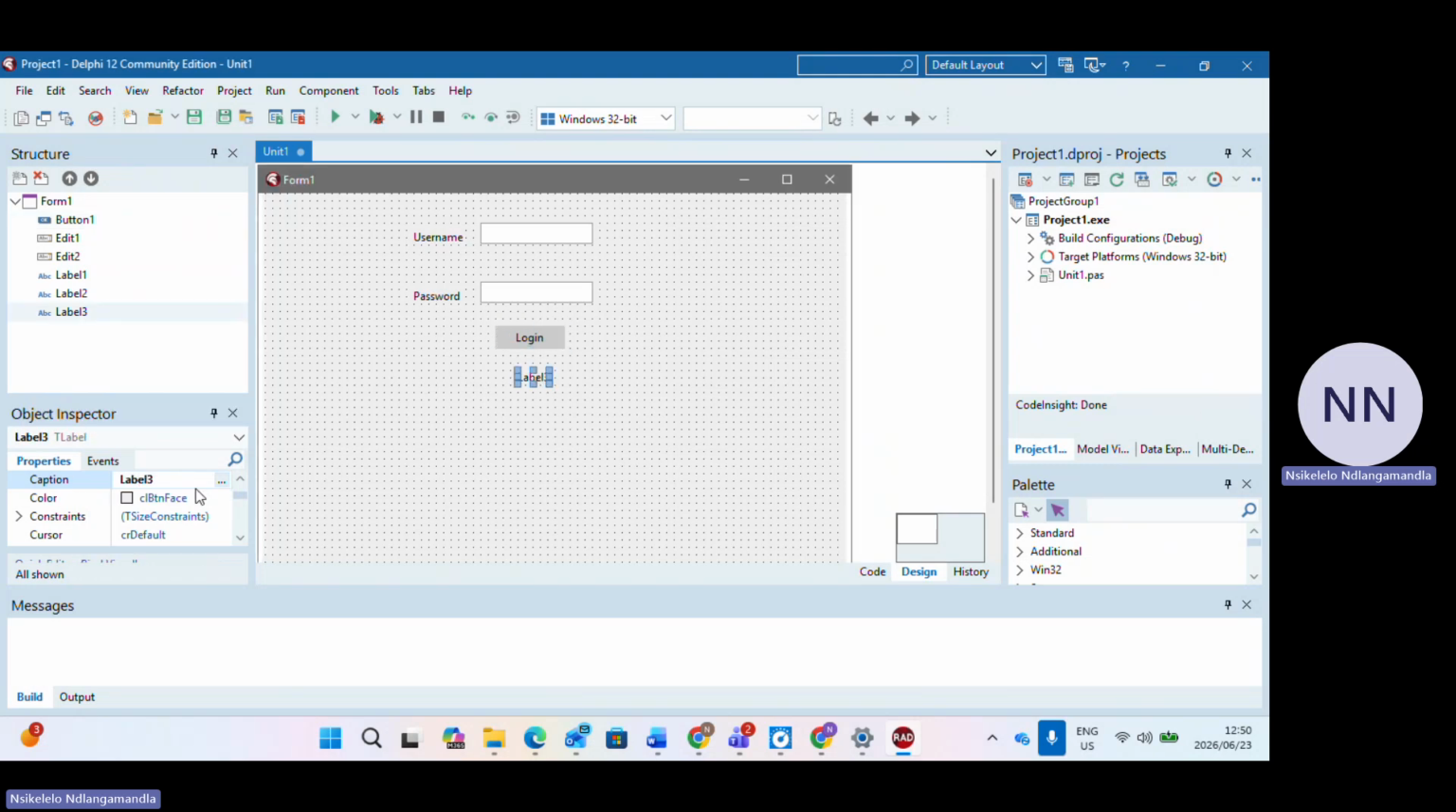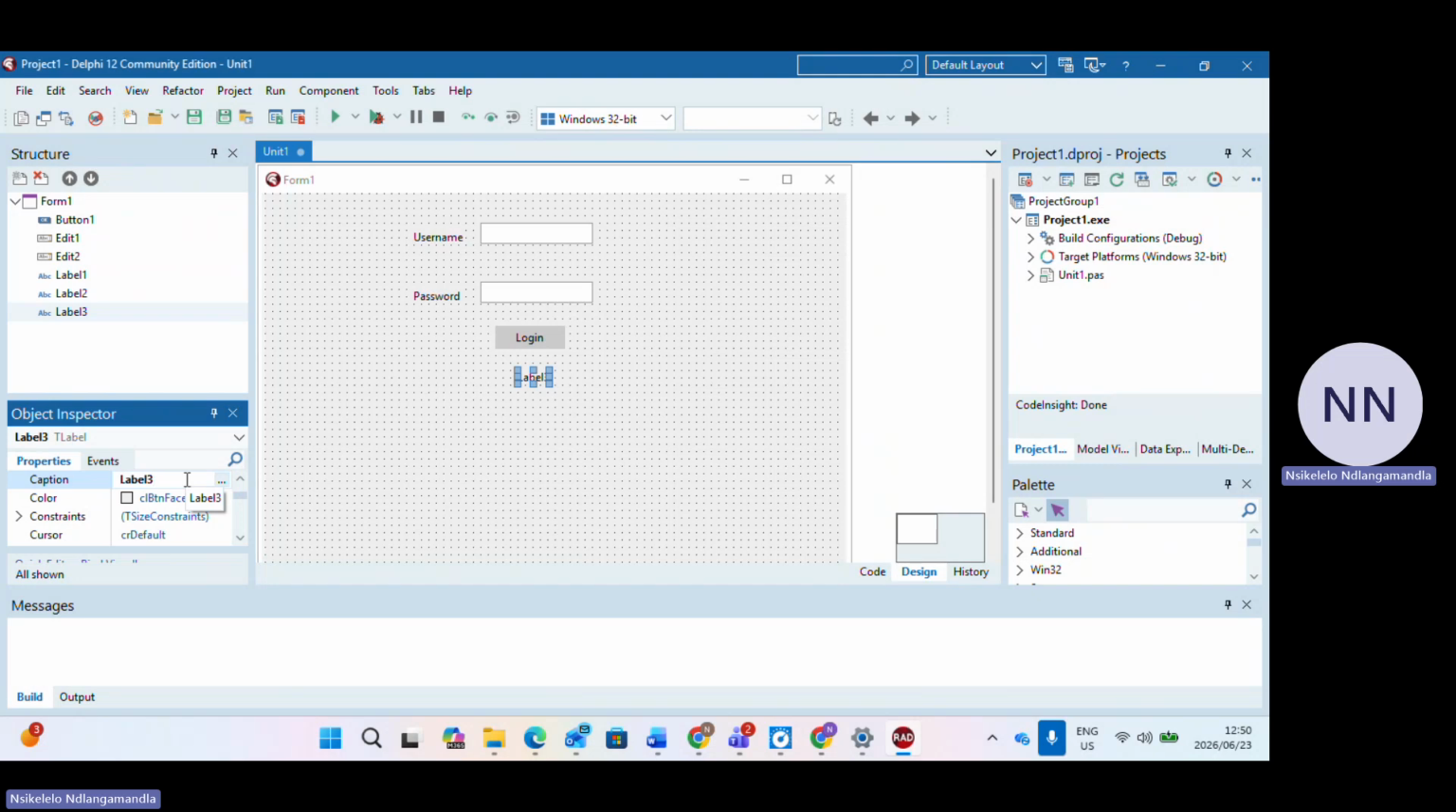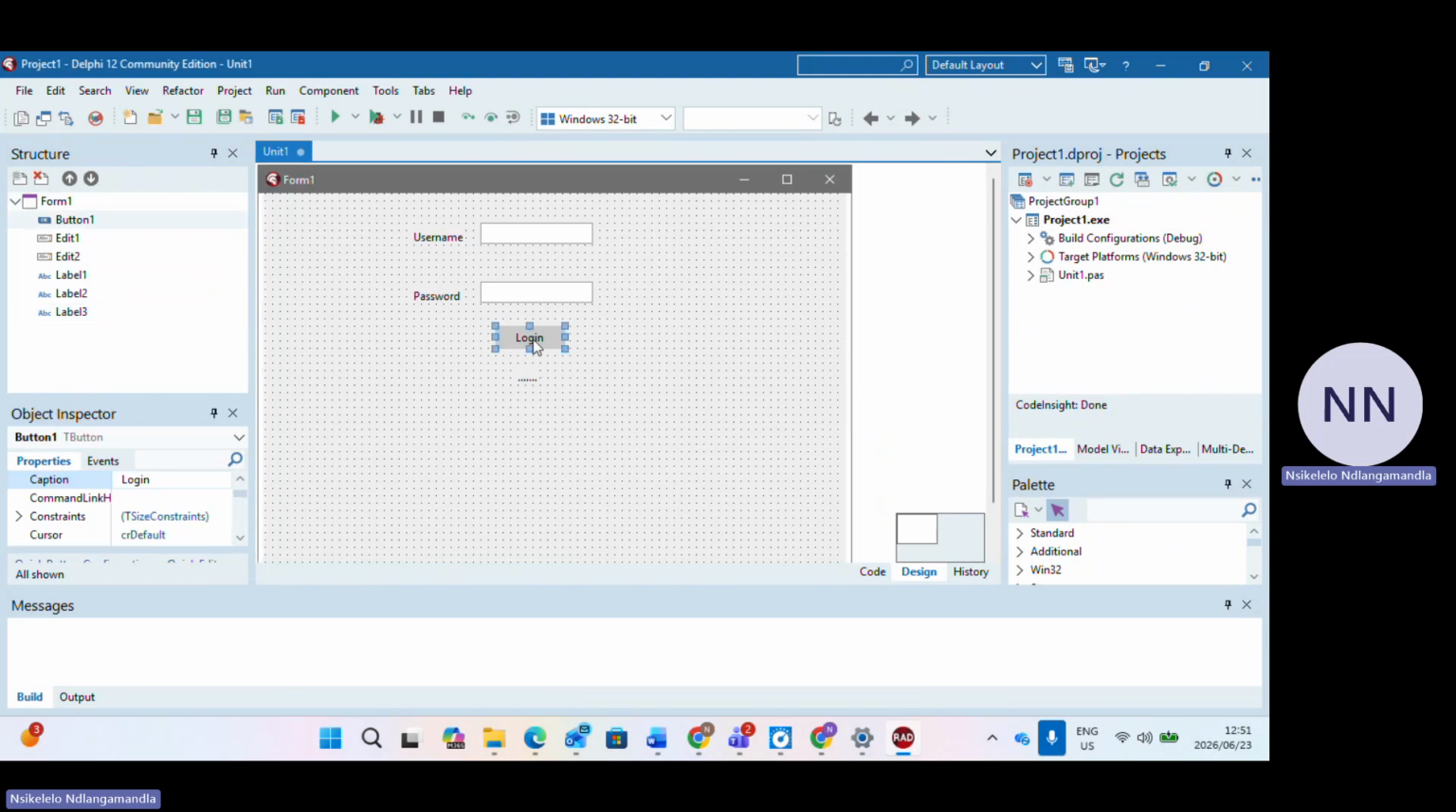And label 3, this is where we're gonna display our message. So if both the username and the password are correct, if the user enters correct details, then we need to display a message that says login success. But if the user enters incorrect details, we're gonna display a different message that says incorrect details. So here I'm gonna just put some dots like this. Then I'm gonna go to the event here. On click.